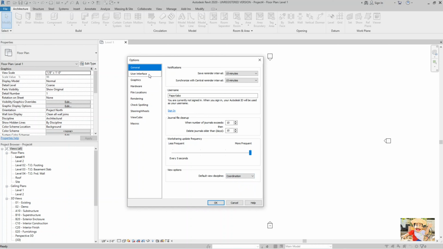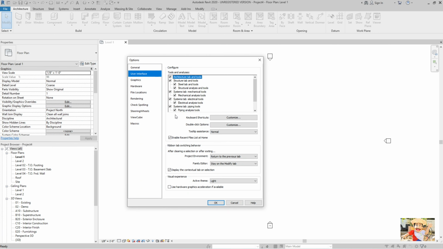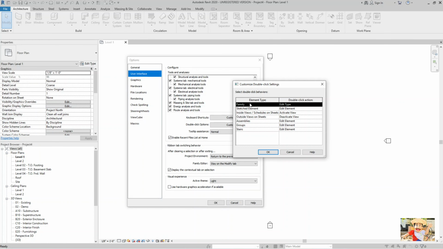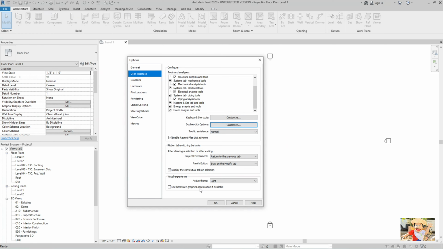And then we go to User Interface. By default, just check all of this. This is very important because the moment you uncheck this one, this Architecture tab will be gone also. So better check them all. Okay, and then we go to Double-click options. This is very important. Click this one, go to Family category, and select Do nothing, because in the middle of your work you might double-click a certain family and it will automatically edit that family. So better choose Do nothing, and then okay.